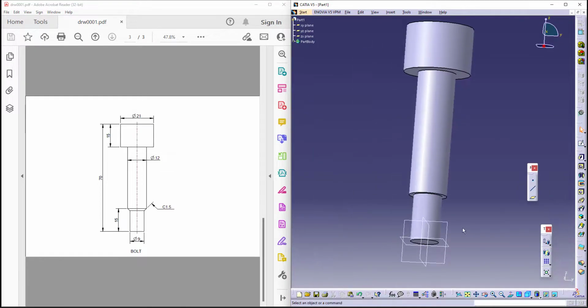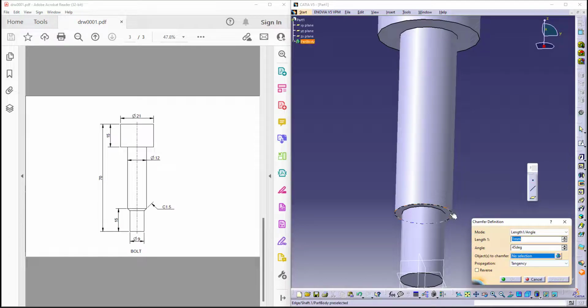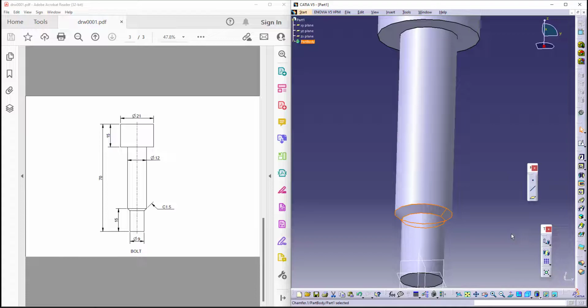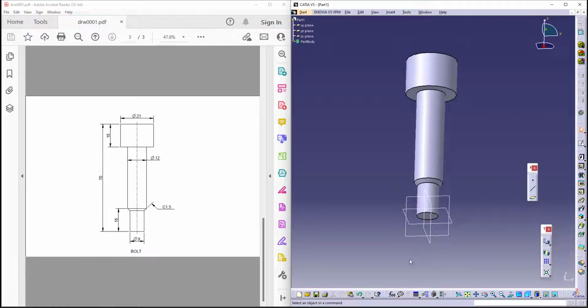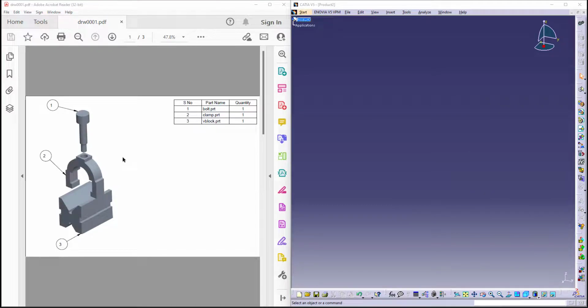Now last, you have a chamfer operation over here, so you can directly use a chamfer operation and then just select the edge and then give whatever this is, 1.5. So let me take the 1.5. This is your bolt. This is your exploded view.